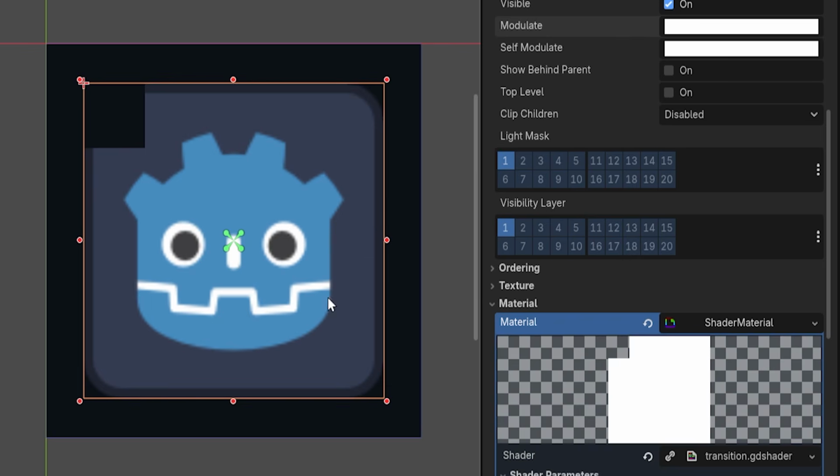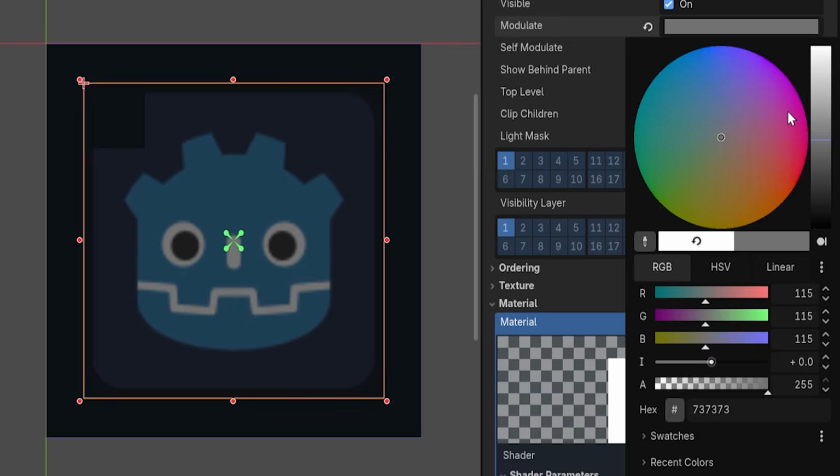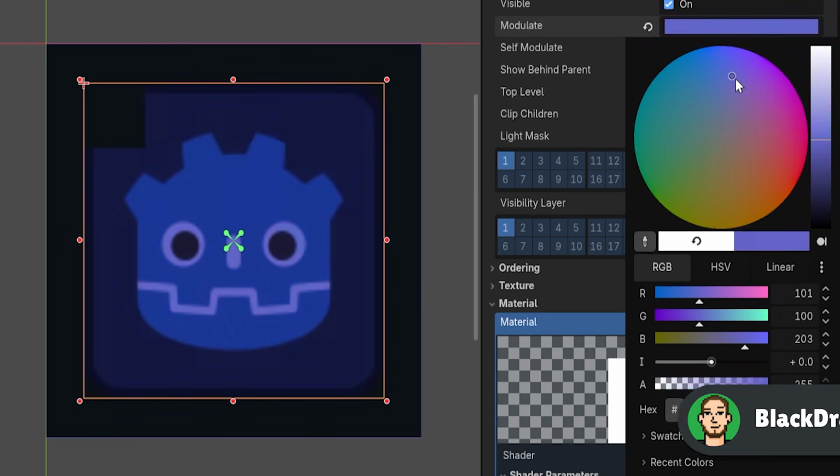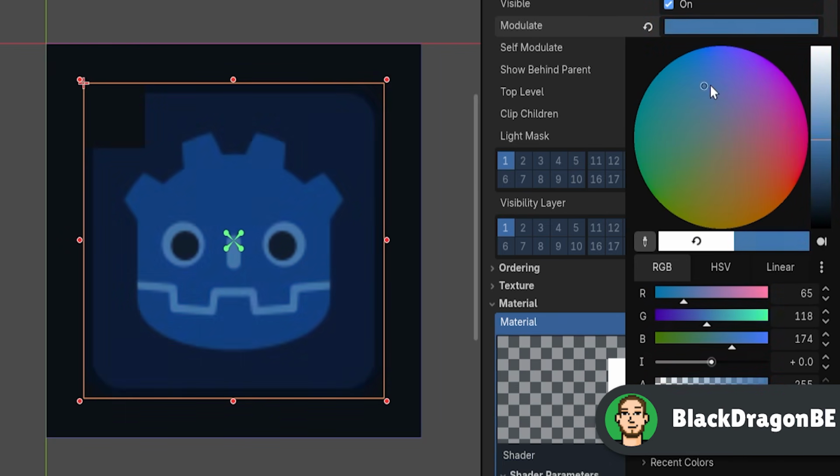The second feature fixes an issue which didn't allow canvas items using this shader to use the modulate property. Now you can change the colors of your textures all you want. Huge thanks to Black Dragon BE for this much needed fix.